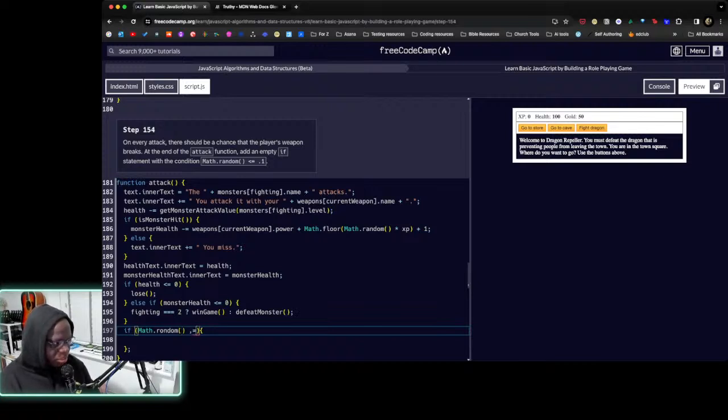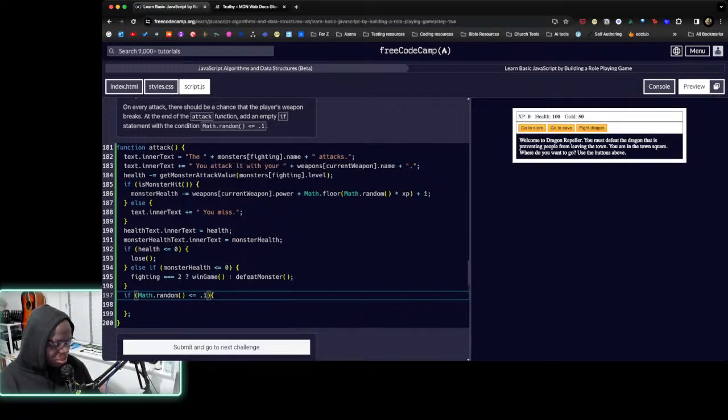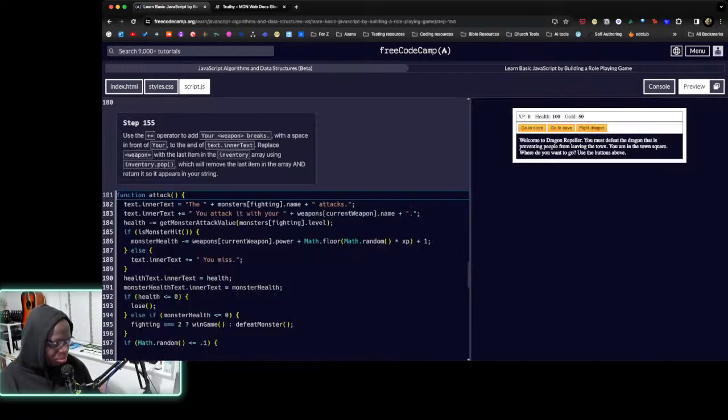What I think I need to understand as well is, what's the likelihood of Math.random being these values? So if Math.random is less than or equal to 0.1, then we're going to break the weapon. I just think cold. Absolutely cold. Use the plus equals operator to add your weapon breaks, with a space in front of the text, to innerText.